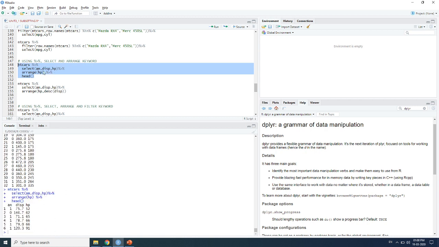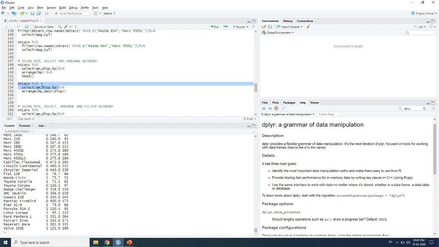So the pipe sign and arrange are doing the ascending order conversion, and the pipe sign shows that this output will be taken further to the next command. The next function we are using is the head function, so we'll show only 6 rows of the previous output. Then I have mentioned mtcars, select AM, disp and HP. I need to see only 3 columns, the output will be the same. And I want to arrange them according to HP, in ascending order.